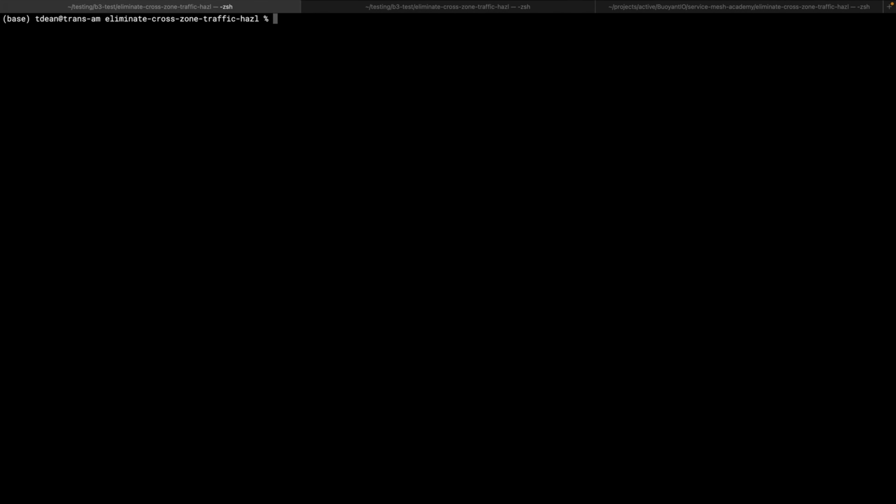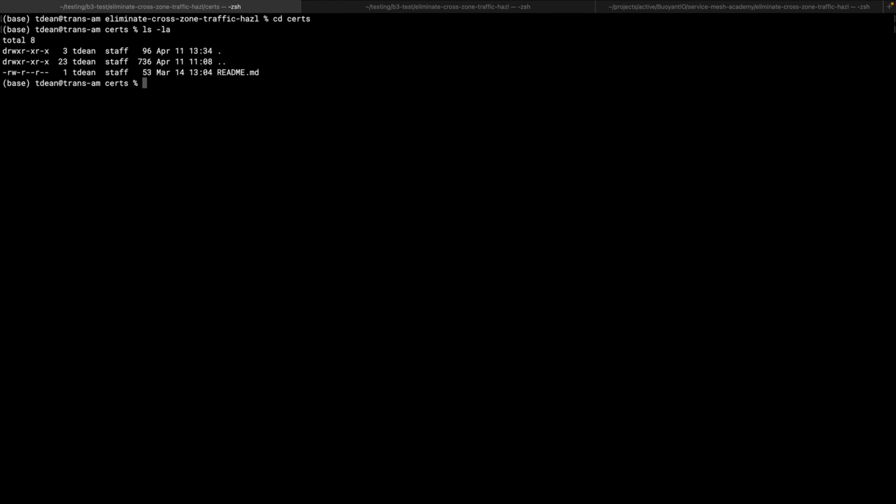Now that we've got a Kubernetes cluster and context up and configured, we're going to proceed with deploying Buoyant Enterprise for Linkerd. So the next thing we need to do is create our MTLS root certificates. We're going to use small step for this. I'm going to cd into our certs directory. And as you can see, there's no certificates in here. So we're going to use small step to create those certificates.